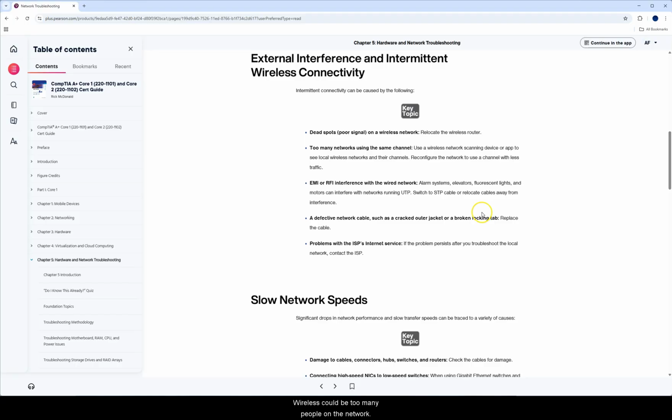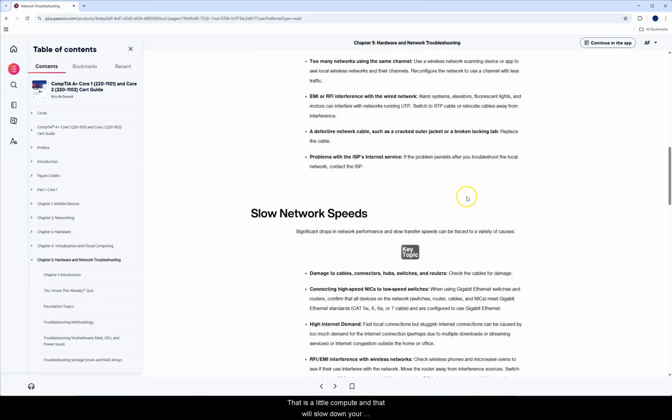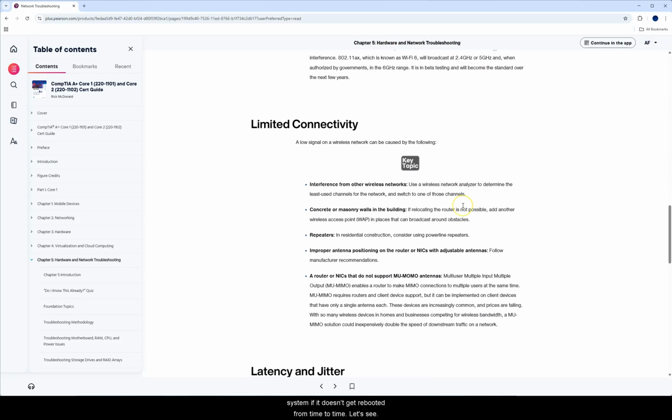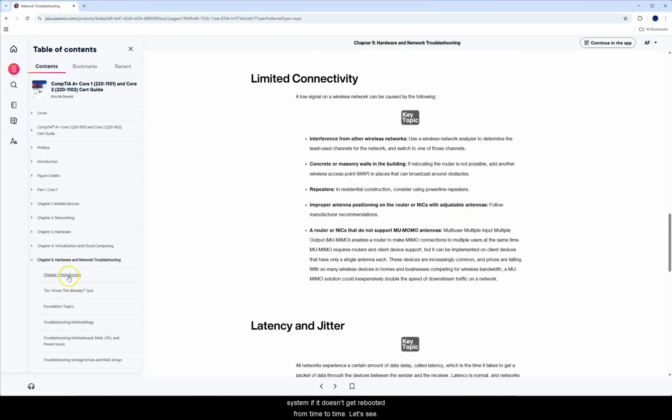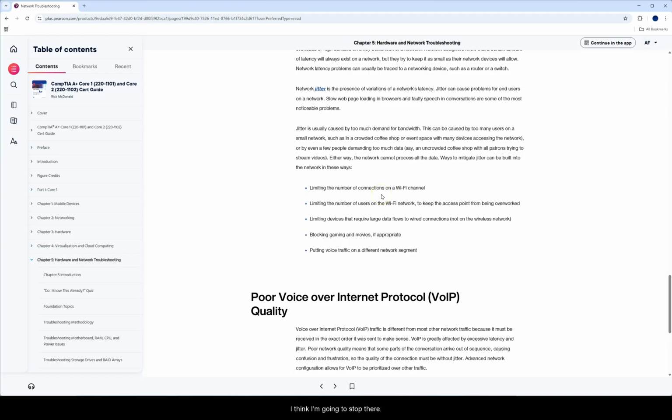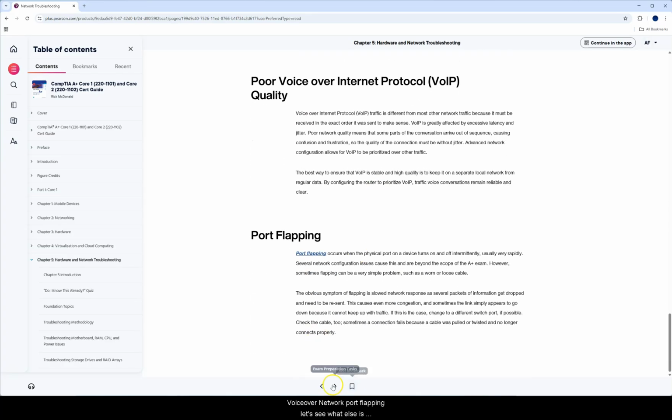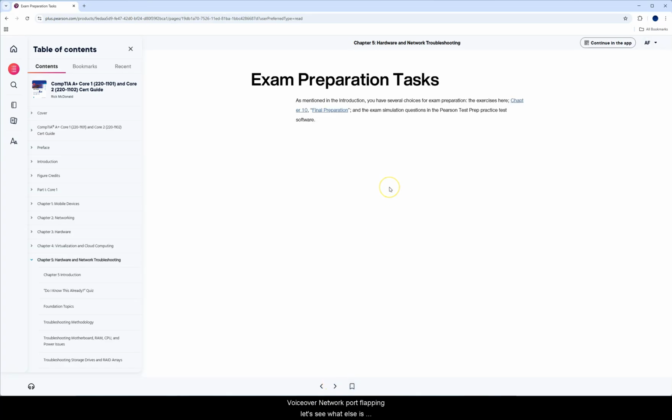Wireless. Could be too many people on the network. It could be that the router and the router modem needs rebooting. That is a little computer, and that will slow down your system if it doesn't get rebooted from time to time. Let's see. I think I'm going to stop there. Voice over network, port flapping. Let's see what else is important.